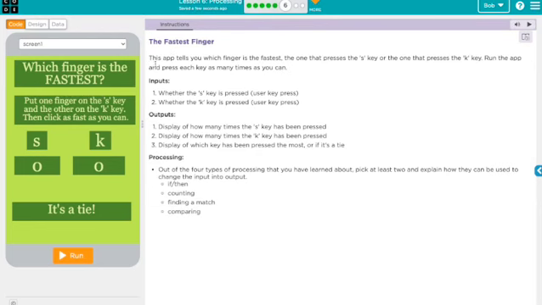The fastest finger. This app tells you which finger is the fastest, the one that presses the S key or the one that presses the K key. Run the app and press each key as many times as you can. Inputs: whether the S key is pressed, whether the K key is pressed. Outputs: display of how many times the S key has been pressed, display of how many times the K key has been pressed, and the other output, I think this is the most important one, the display of which key has been pressed the most, or if it's a tie.